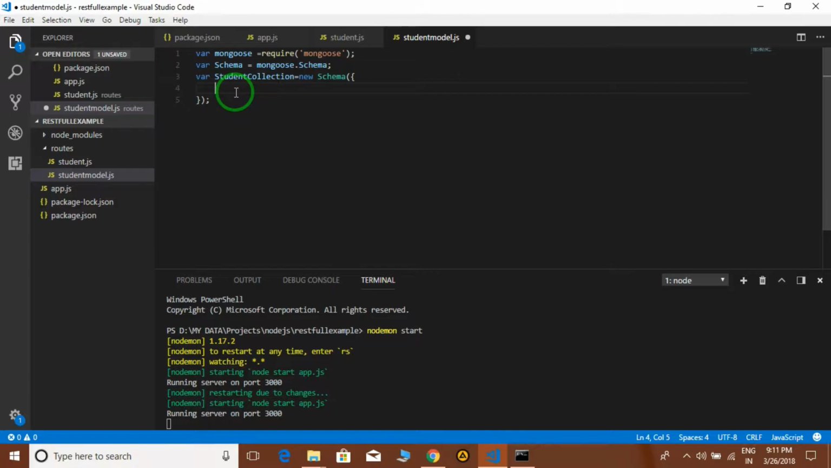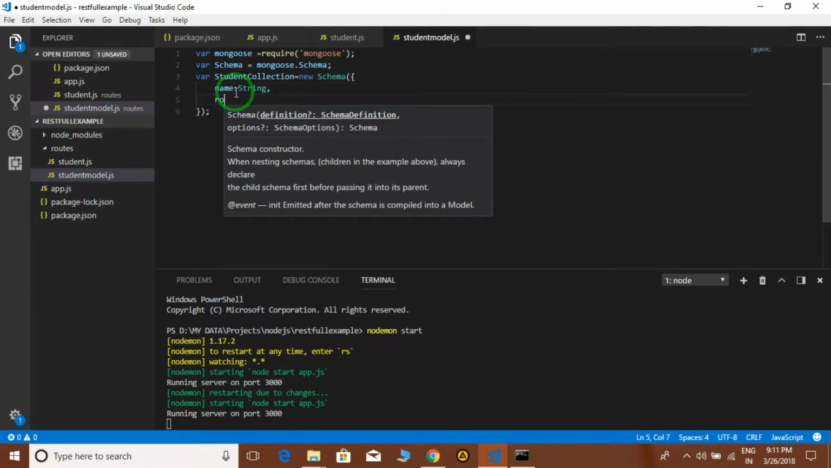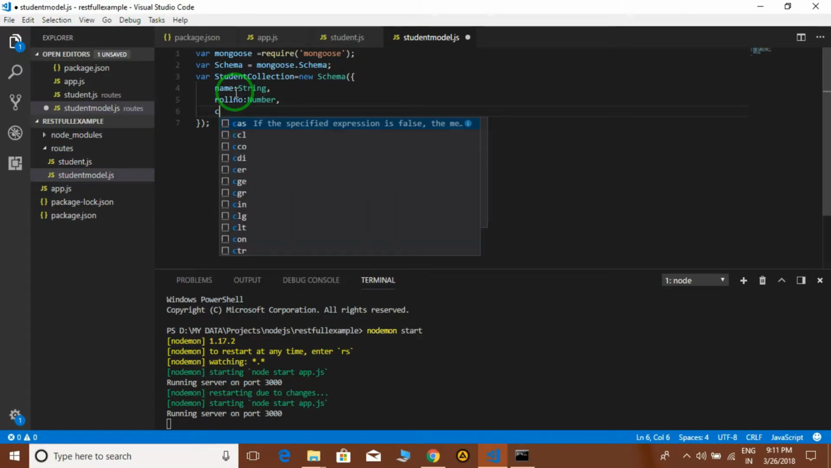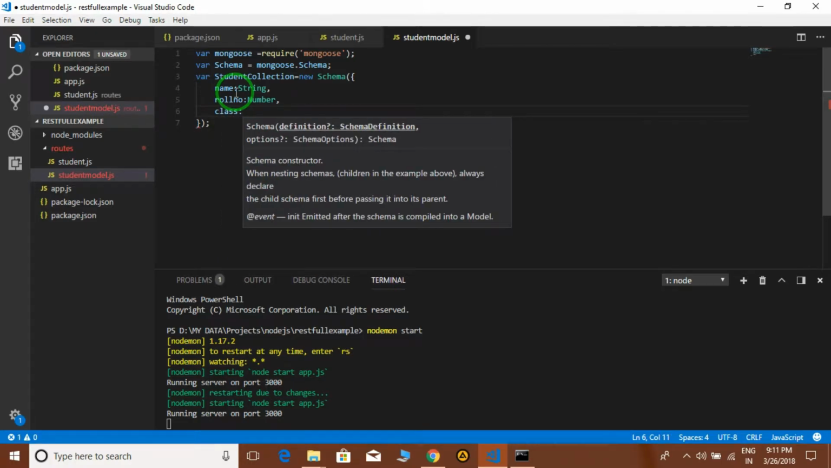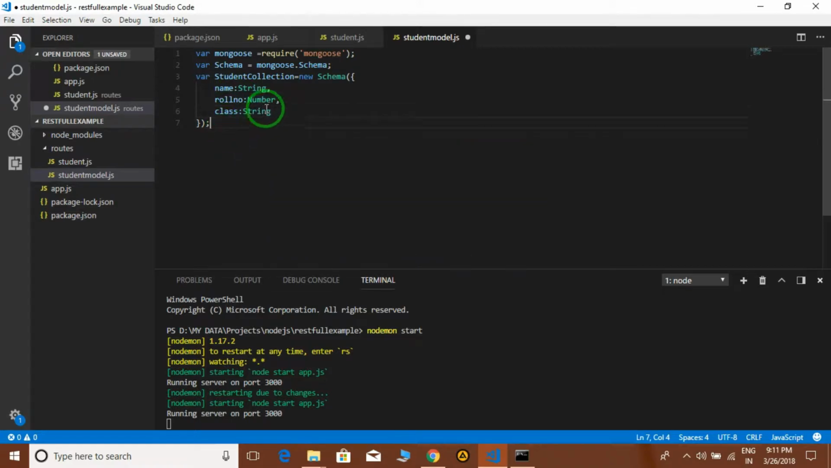Those field names are, first of all, name, which is a string type. Then we have roll number, which is number type. Then we have class, which we can say is string type. So these are the fields which we are going to take from the input for students. Now the schema has been made, and now we have to create a model.